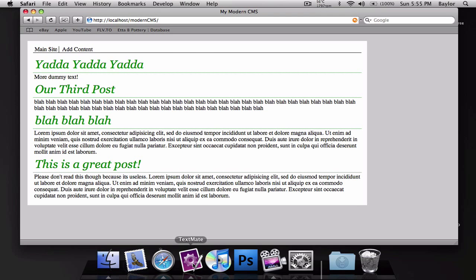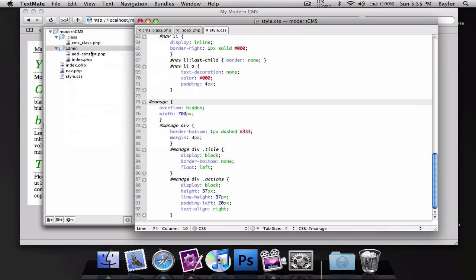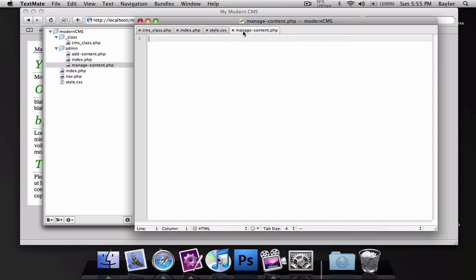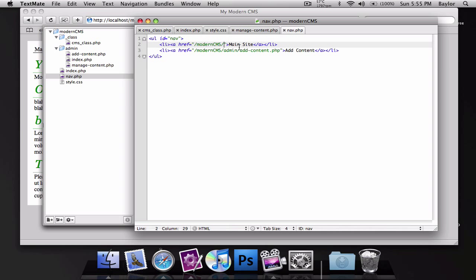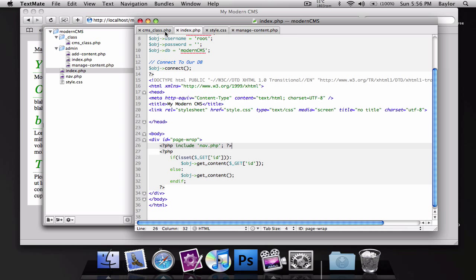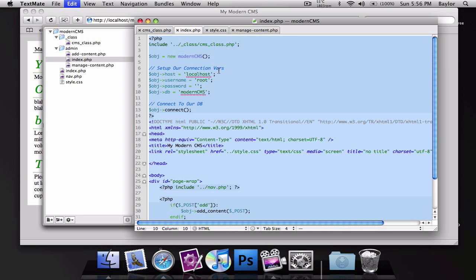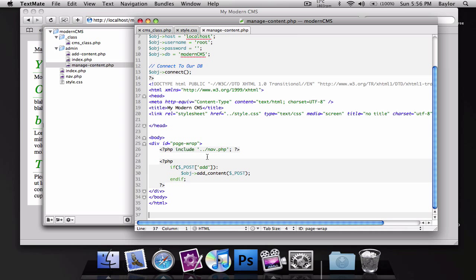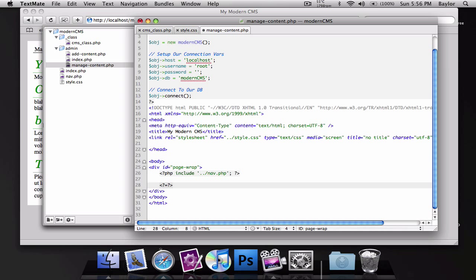So what I'm going to do is create a new file inside admin.php, and I'm going to call this manage-content.php, and I'm going to add a link to that in nav.php. So we'll create a list item, add a link to it, and so there it is, manage content. Okay, and I'm going to copy everything from our index.php from the admin area and paste it into manage content, and right here I'm going to go ahead and switch this with our new function that we're about to create.